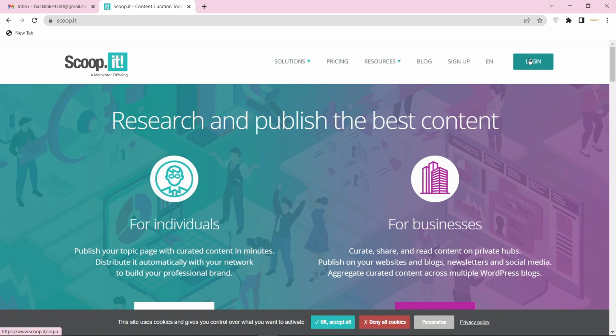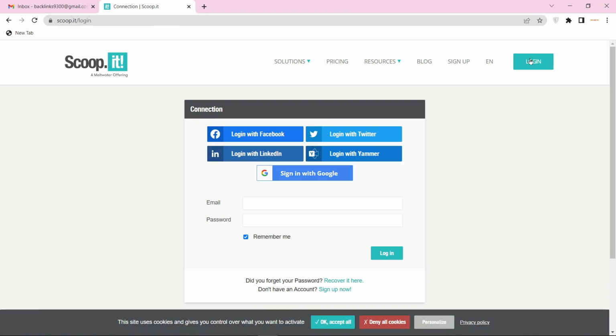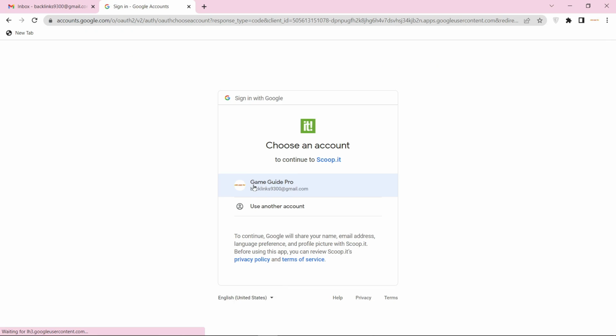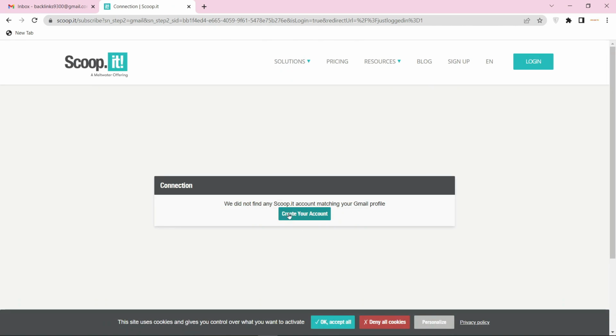Now click the login button. Then continue with Gmail. And select your Gmail account. Then click the Create Account option.